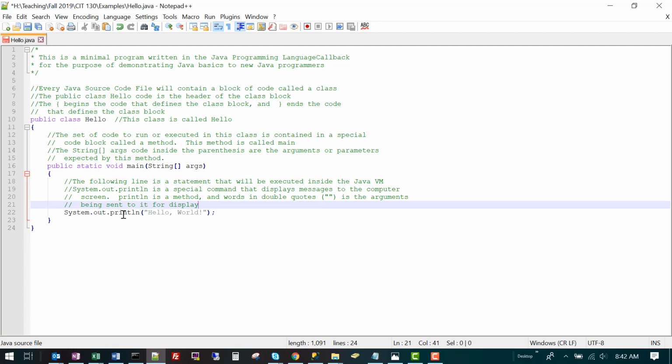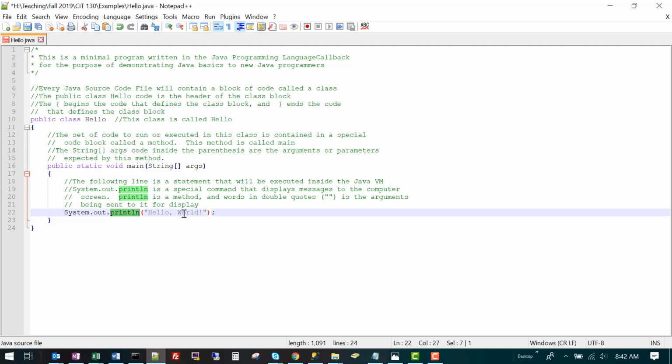So again, println is a method that takes in this message, something called a string that we'll learn more about later, and it displays it on the screen. System.out, which we're calling the method for, is simply a reference in code to the regular console screen of the system on which you're running the application.